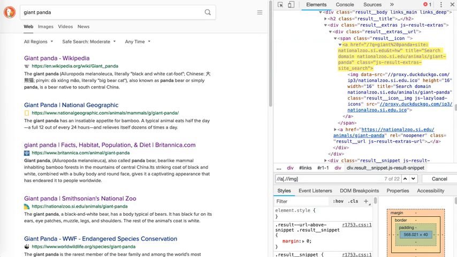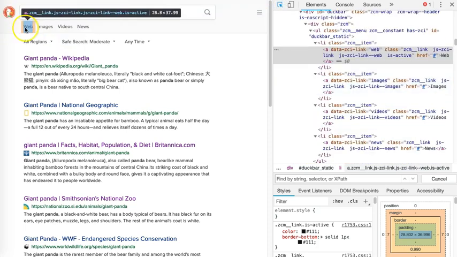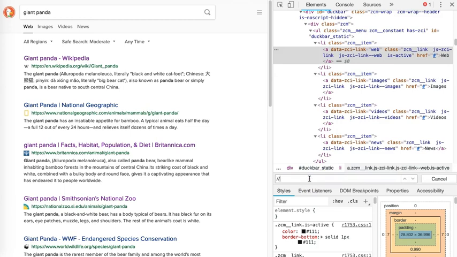XPath also has a bunch of axes for relationships to the current node. Axes can sometimes be brain benders, so I try to avoid them in order to keep my XPath simple. However, they can be useful for tough cases. The two most useful axes I found are the preceding and following axes. Let's say that we want to get the links underneath the search bar. If I find them in the source of the page, I can see that they all have this class ZCM link. I can write an XPath like this.